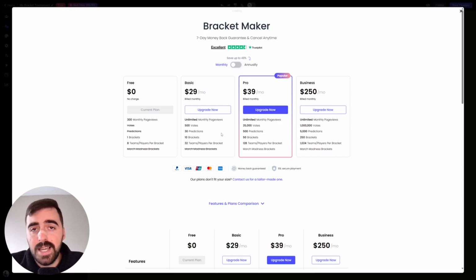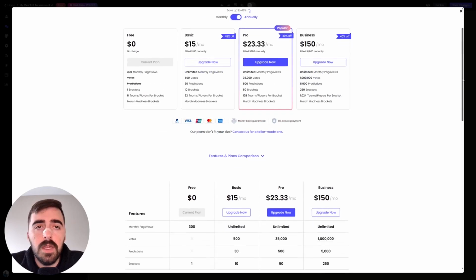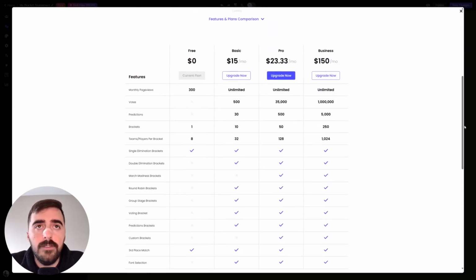If you plan to use the Brackets Ninja software throughout the year, I would definitely recommend to subscribe to any of these premium plans annually, because you get to save up to 48%, which is quite a big saving. And before you make your decision, I would also recommend you to go down on this page a little bit, which is where you can find all the plans and the features and functionalities head to head.